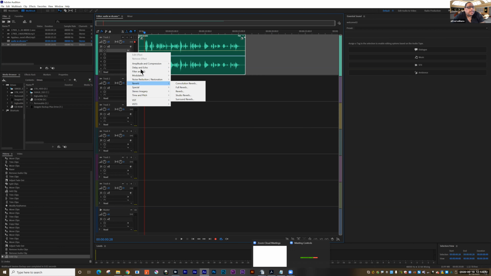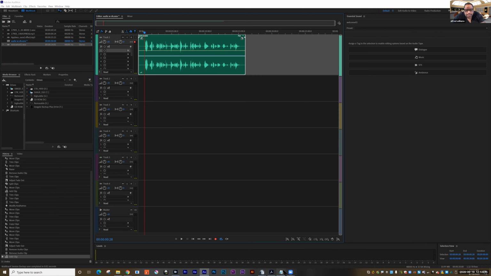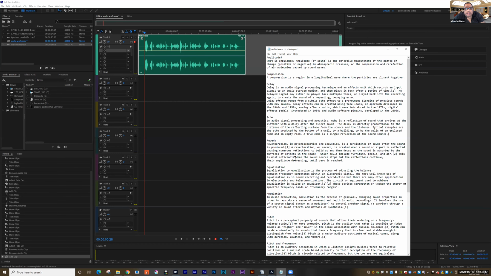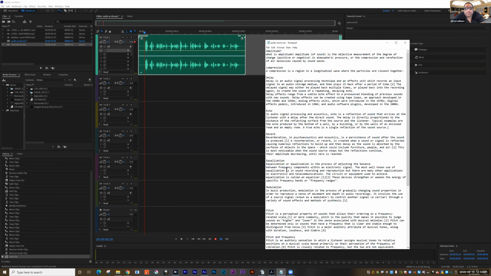Let's look at filter and EQ. Equalization is the process of adjusting the balance between frequency components within an electronic signal. The most well-known use of equalization is in sound recording and reproduction. And so the idea with equalization is getting the sound balanced. Another term that you'll hear is normalization. Let's continue.